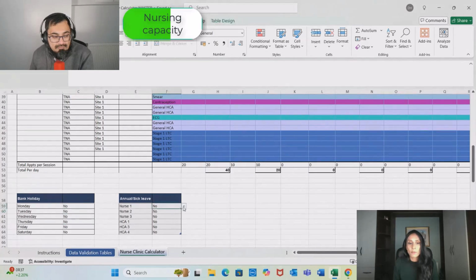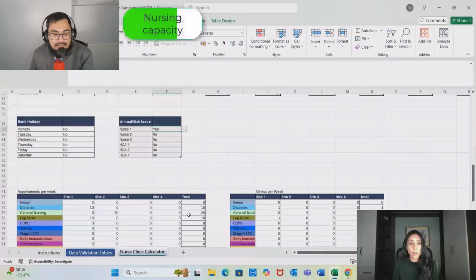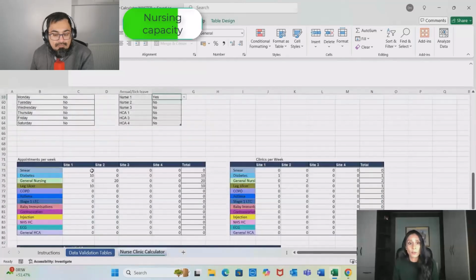And then if you have somebody on sick leave for a period of time, or they're on annual leave, you can just click that they're on annual leave up here. And then what will happen is further down the table, you will see that nurse 1's on annual leave, and she was doing smear clinics for us, but it will take her out of the appointment provision for providing those smear clinics. If I put her back to not being on leave, it just shows that she's back providing 10 smear appointments at site 1 throughout the week.